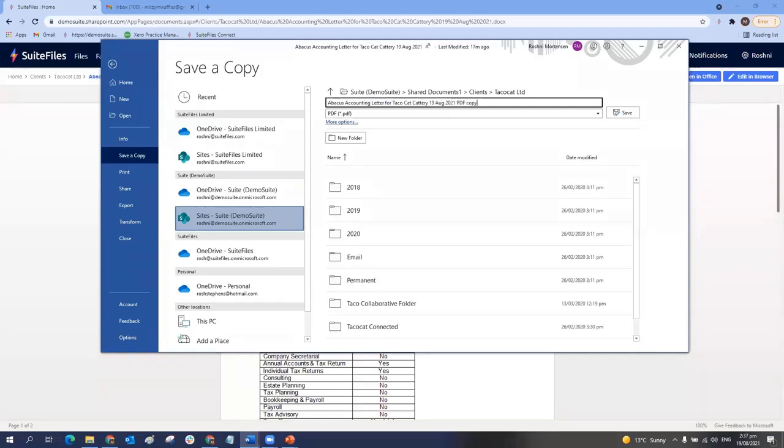You are welcome to change the file name if you want to. I'm just going to call this PDF copy just so I can keep track of it. And then we can click the save button. Because we've opened up the file from SuiteFiles, it knows to save that PDF in the exact same location. So that's a little bit of a trick for you if you want to step through the signing process, which you need a PDF in order to do that. And this is how you can get that PDF saved into SuiteFiles nice and easily.